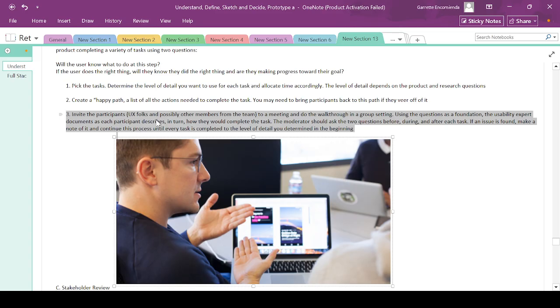documents as each participant describes in turn how they would complete the task. Another thing is there is a think aloud that is being used here for the expert to say what they are doing while they're doing it. The moderator should ask the two questions before, during, and after each task.